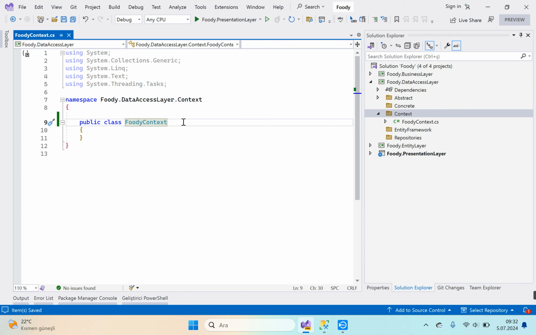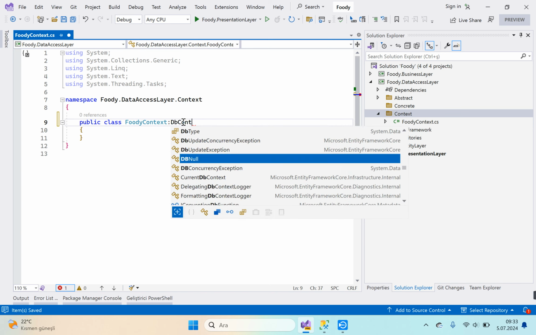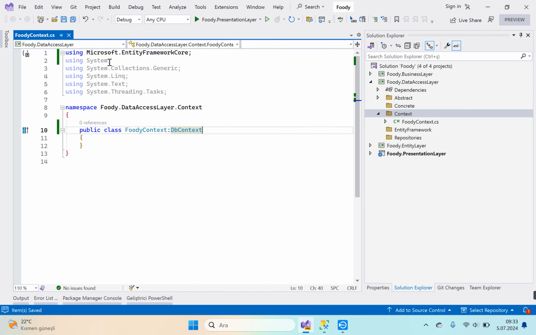This class will hold the connection address and table names that will be reflected in the database. The class we created will inherit from DB context. Inherit DbContext. Okay, and the namespace comes: using Microsoft Entity Framework Core. Good. The reason for inheritance is to use entity data values. This class inheritance process is complete. Now we will write a small connection configuration here.